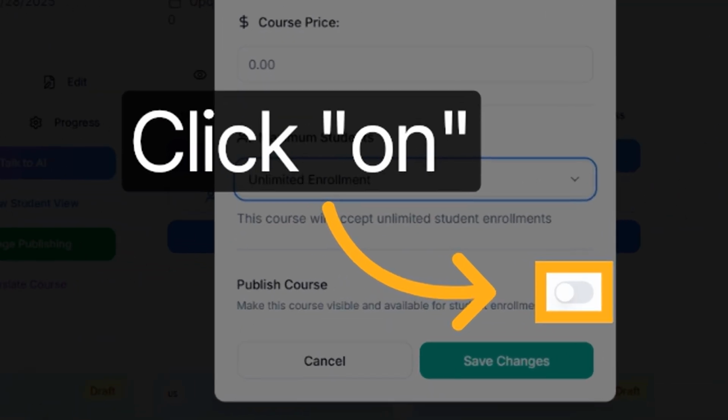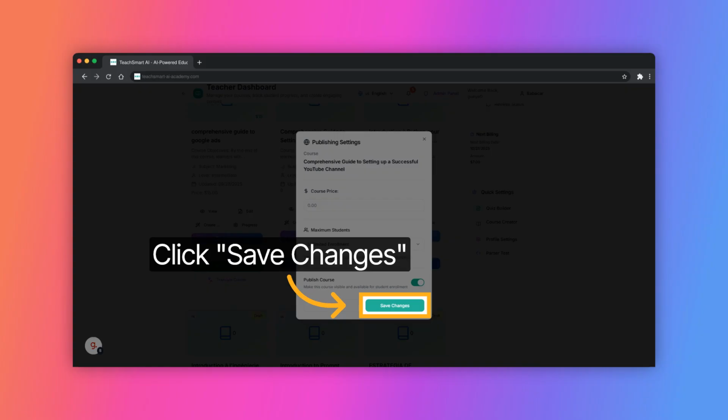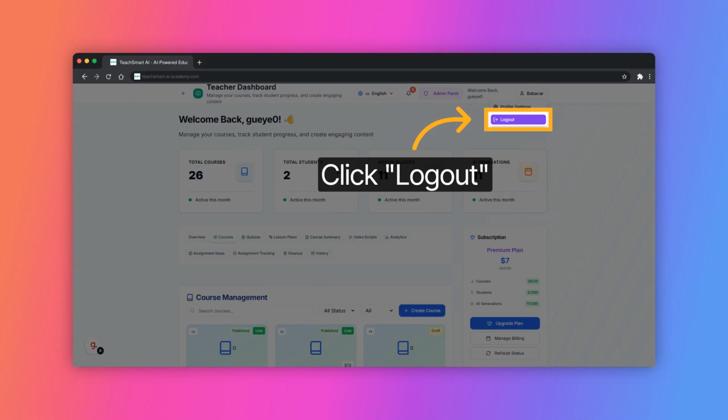Turn on the Publishing toggle by clicking on to activate your course's marketplace listing. Save your publishing settings by clicking Save Changes to confirm your configuration. Log out of the current session by clicking Log Out to secure your account after publishing.